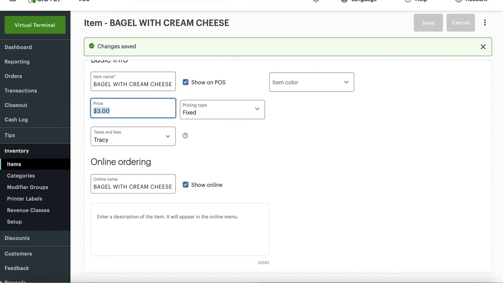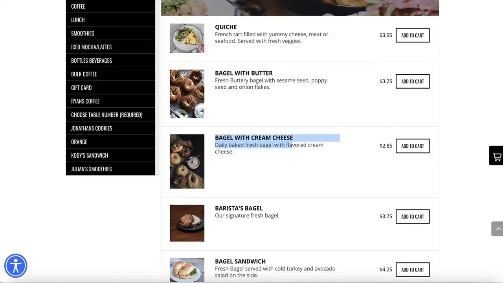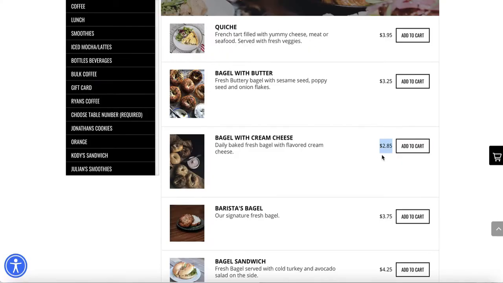So let's take a look at what unpaid balances are. Unpaid balance is what happens when the price is changed on the Clover inventory and not synced to the online order page, the customer is paying, for example, the customer is still paying $2.85 because this is the price that was before this price changed. On the Clover, it's $3. On the order online page is $2.85. So let me refresh the page so you can see what I mean, okay?